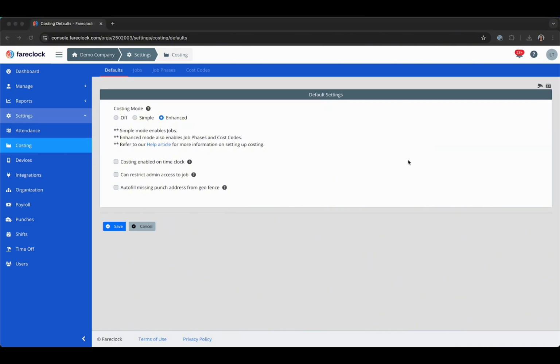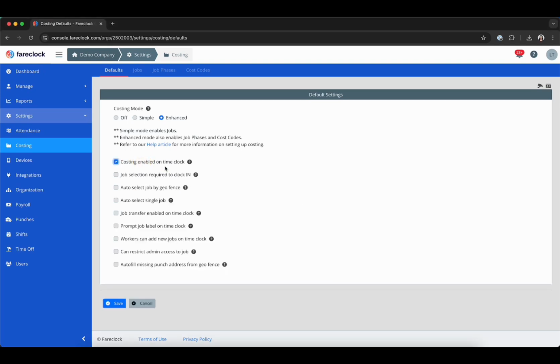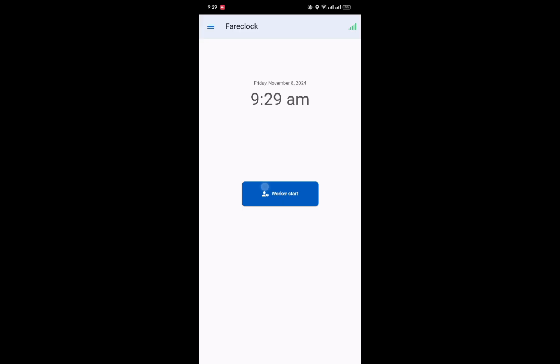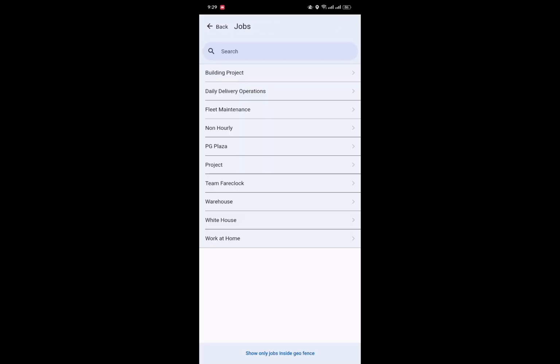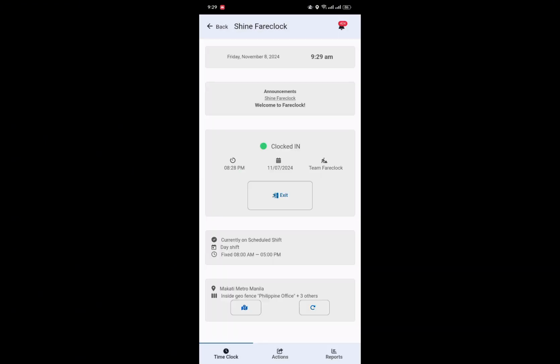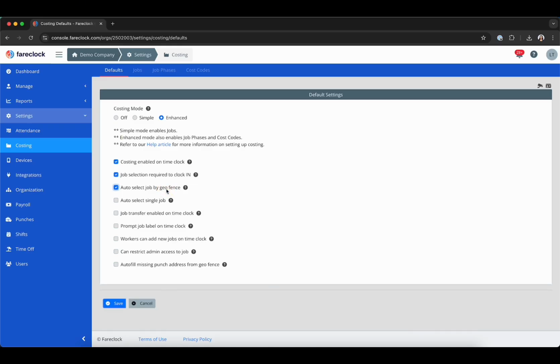When you enable the Costing Enabled on Time Clock option, additional settings will become available for further configuration. The first one is job selection required to clock in. If checked, they may not clock in without selecting a job. Conversely, if left unchecked, the employee will have the option to clock in either into a job or not. The second one is auto-select job by geofence. If checked and the worker clocks in while inside the geofence for a single job, then the worker will automatically clock into that job without having to view the job list and select a job. If there are multiple jobs in the geofence, then only those jobs will be displayed in the job list.